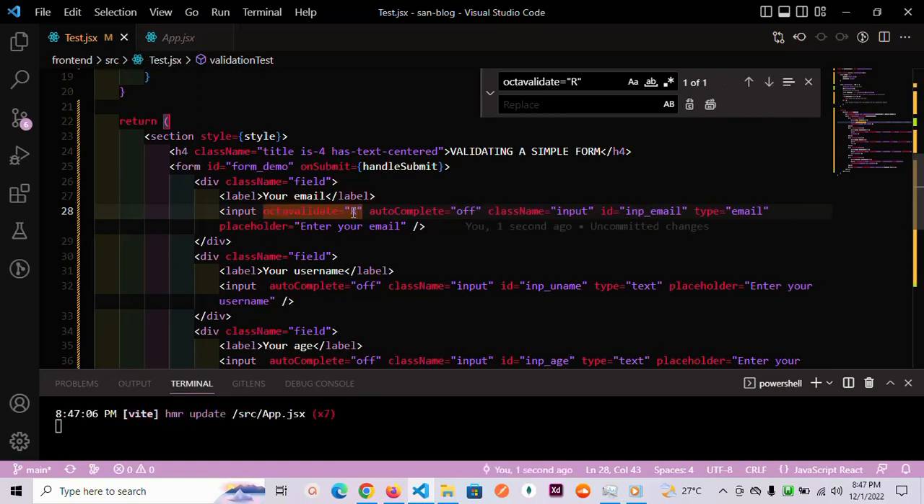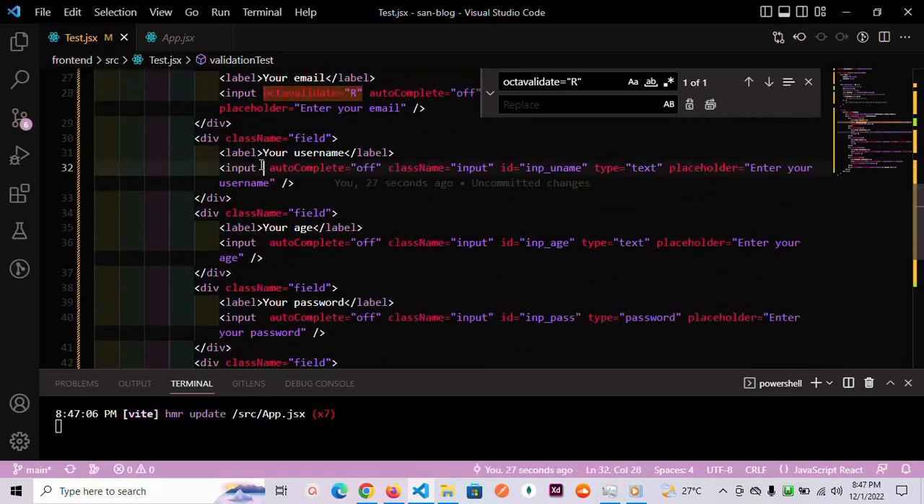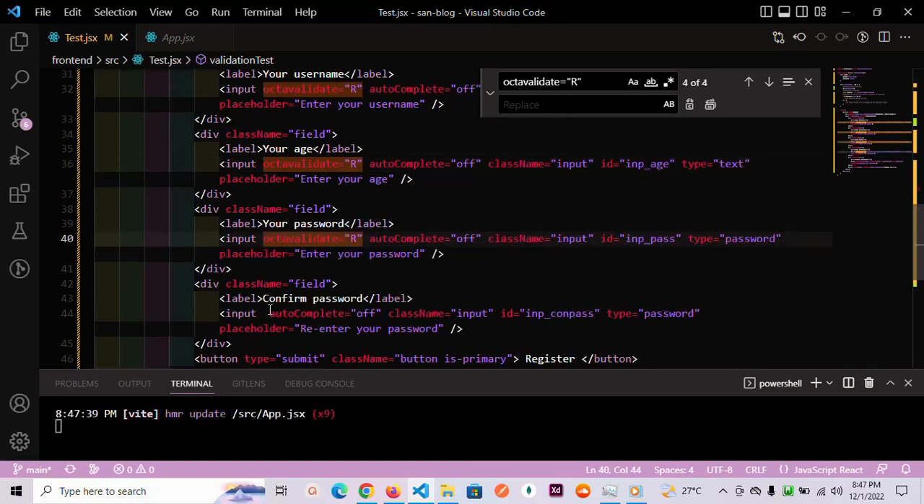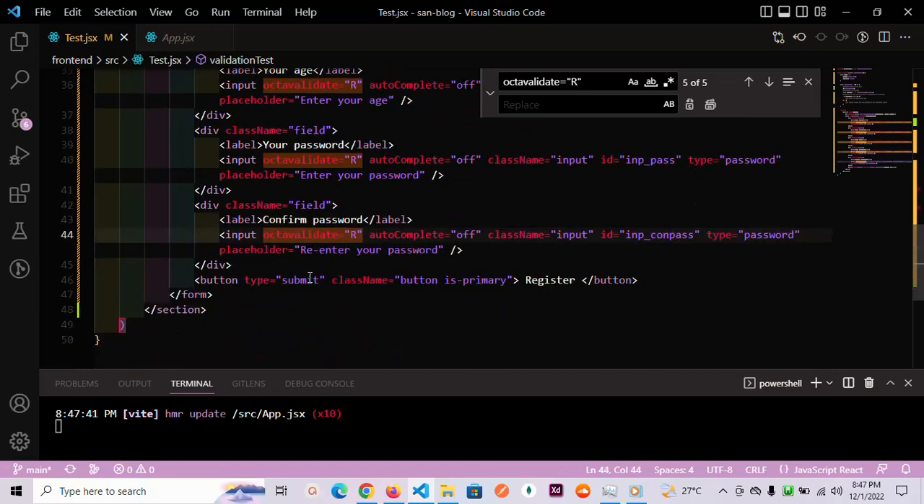R is the short form of required, and this means that this input element must contain a value before the form is being submitted. So before the form is submitted, this input element must have a value. That's it for required. So I want to do the same for username. I want the user to provide a username. I want the user to provide an age, a password, and then I want the user to re-enter their password.